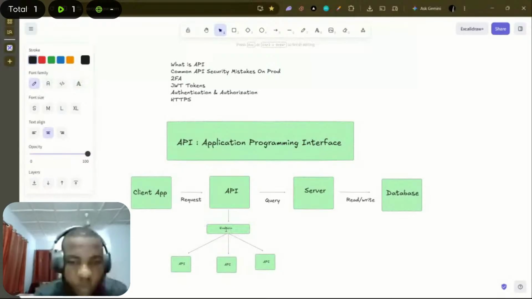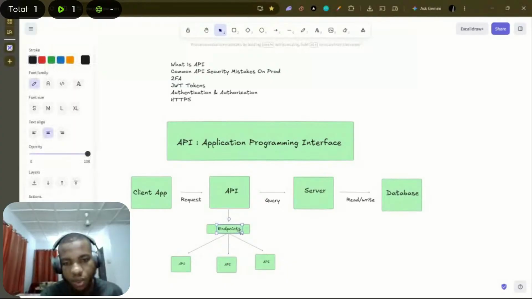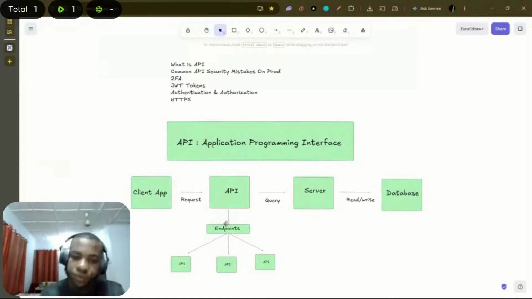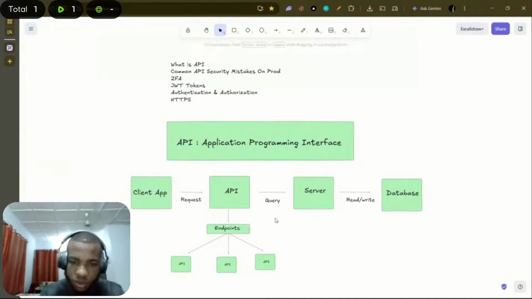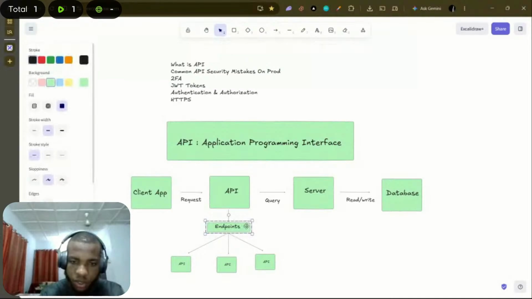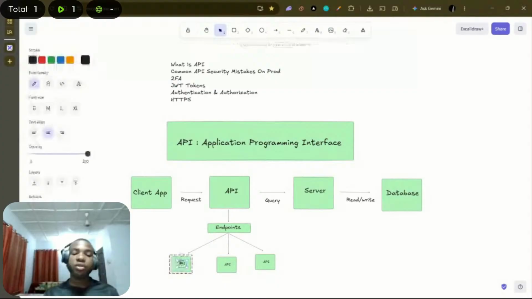So I'm going to move this guy, and I'm going to call this endpoints. So this is an endpoint. These are endpoints. The API has endpoints. So I'm going to move this up. And yes, so we have the endpoints: endpoint one, endpoint two, endpoint three.